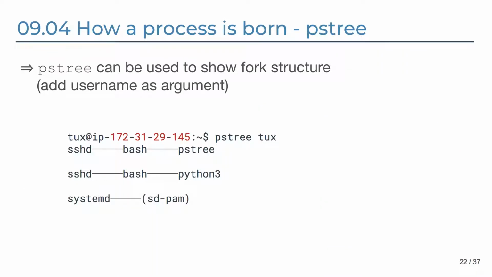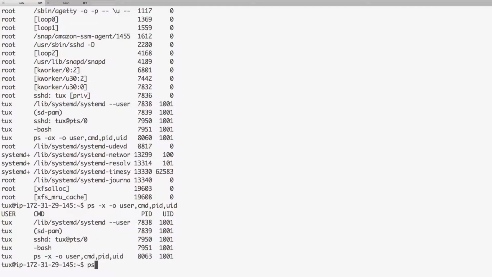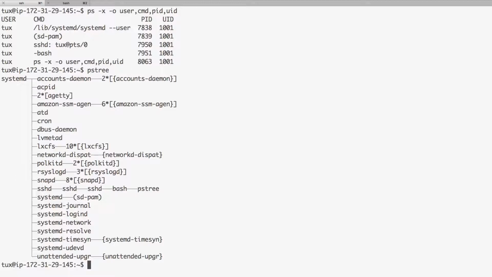And in order to settle how this works, there's another cool utility, called pstree. pstree can be used to show which process created which other process. So we can take a look into that. We can just run pstree here, and then we see that systemd is the first one, right? And it creates a bunch of other processes.